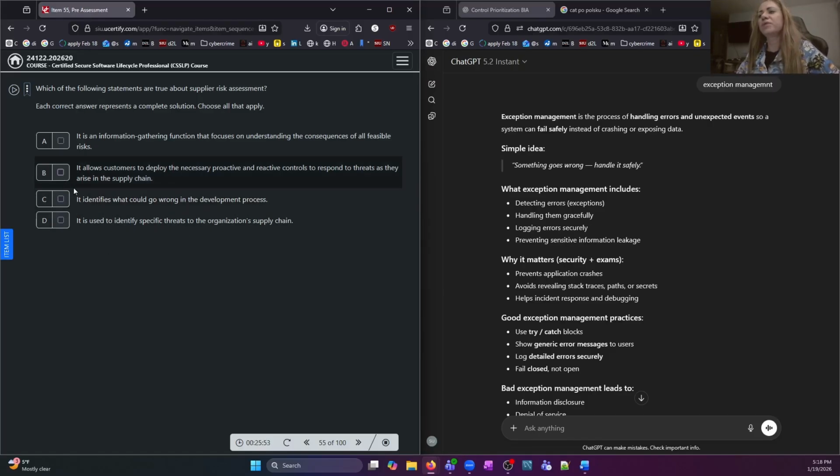Which of the following statements are true about supplier risk assessment? It is an information gathering function that focuses on understanding the consequences of all feasible risks. Yes, it allows customers to deploy the necessary proactive and reactive controls to respond to threats as they arise in the supply chain. This is very crucial. It needs to be related to the supplier.